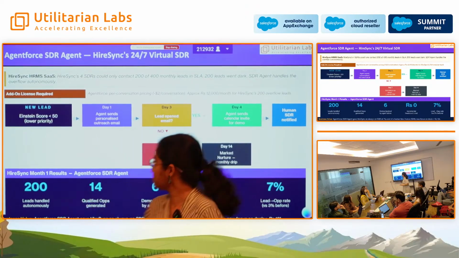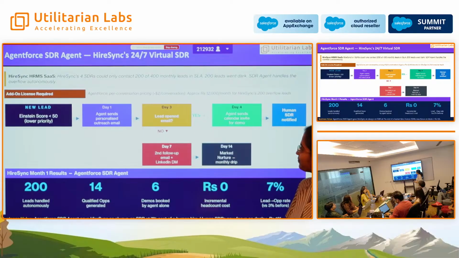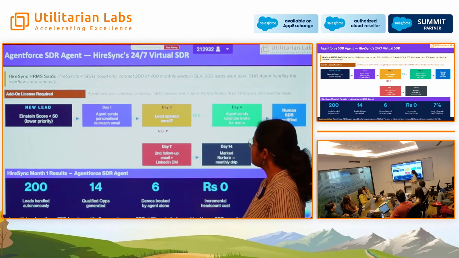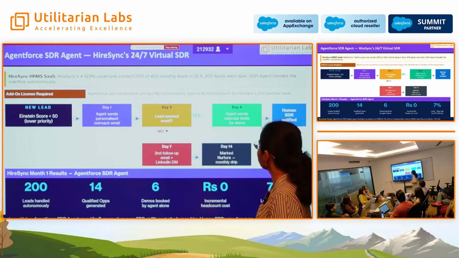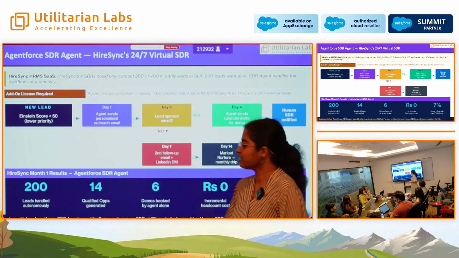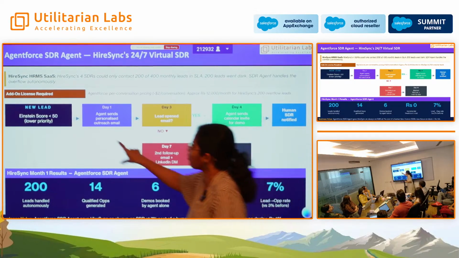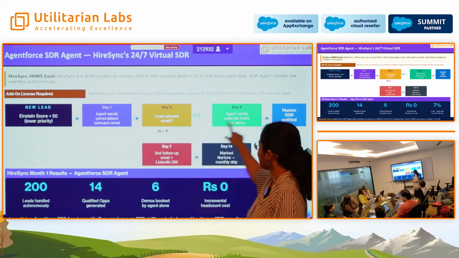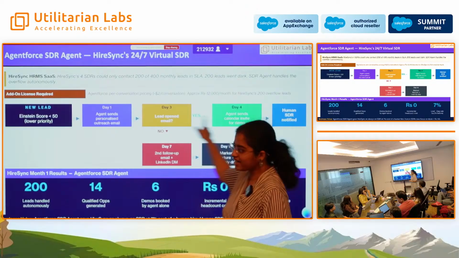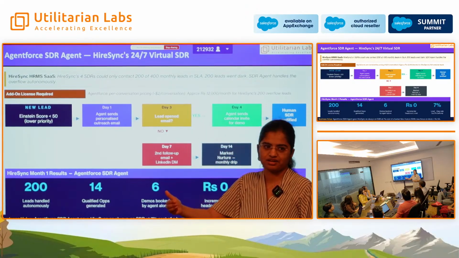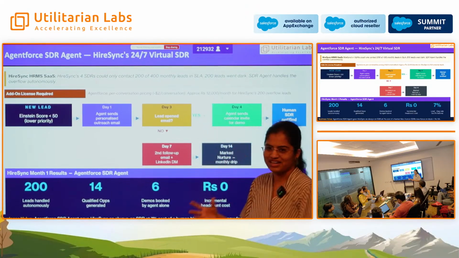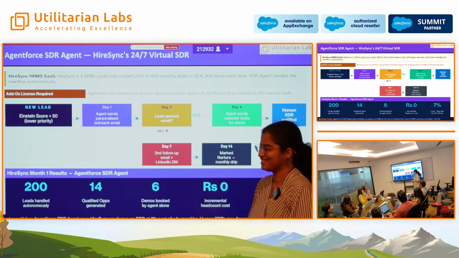And hiring HRMS SaaS. Another add-on license is required for Agentforce per conversation pricing. It is $2 per conversation, approximately 12,000 per month that the client will be spending to have this feature. This is only one feature, like if there is a new lead coming in, how it will reach out, the mail is sent. So for this particular SDR feature, instead of hiring one resource and paying them a monthly salary, we can do that in 12,000.